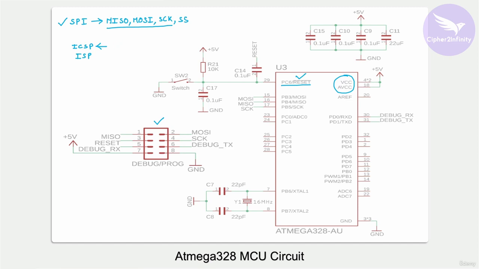I will write the names of the pins of the ICSP interface once again. The first one is MISO, then the next one is MOSI, which stands for Master Out, Slave In. Then the next pin is SCK. And after that, the next one is the reset pin, and then there is the ground pin. So these are the pins of the ICSP interface, and using these pins, we program the code in the microcontroller.